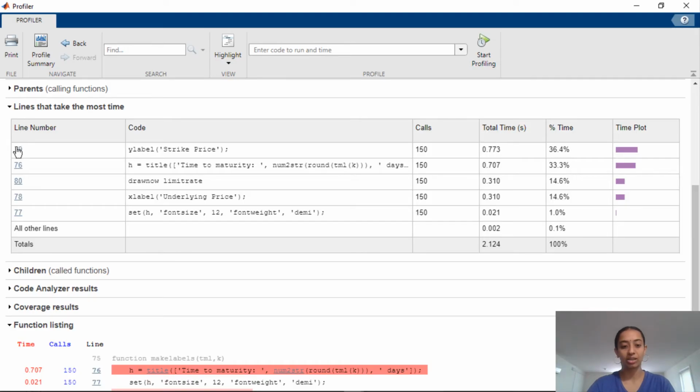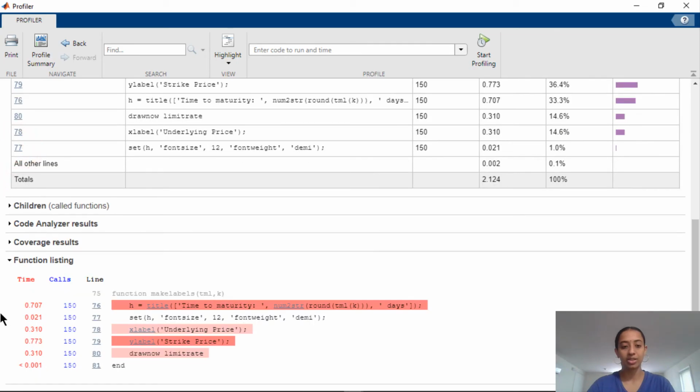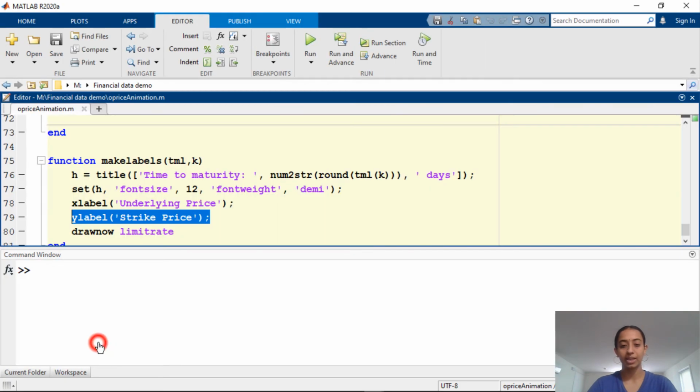Let's click on the line number for ylabel. Clicking on the line number will take you to the function listing section of the detail view where you can view the line of code in context of surrounding code. Clicking on the line number here will take you to the MATLAB editor with the clicked line highlighted.